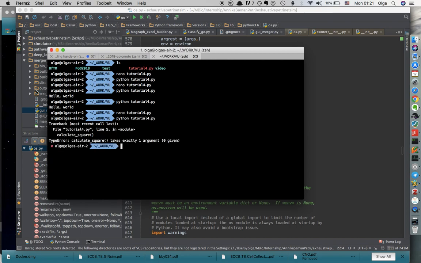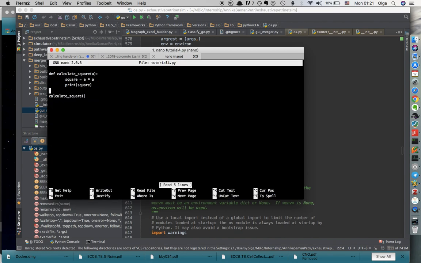What we see here is an error message from Python, and it says calculate square takes exactly one argument, 0 given. So let's go inside the script again and see what's happening. Basically, this a argument is defined in the function, but we didn't provide it over here, so that is why Python is throwing this error message.